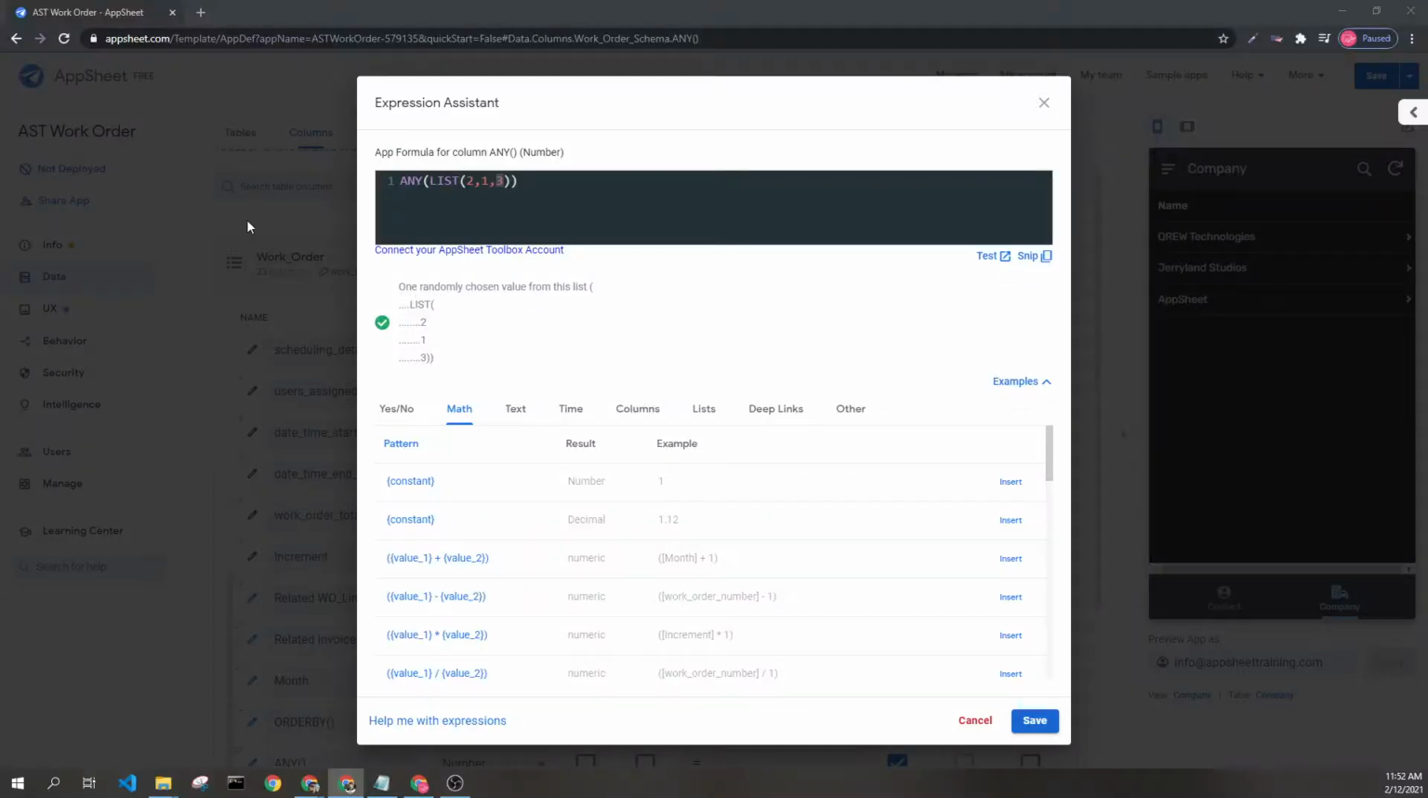Let's look at an example. Here we can see the any expression wrapped around a list with the elements 2, 1, and 3. The any expression will return one random value, 2, or a 1, or a 3, and it's different every time.